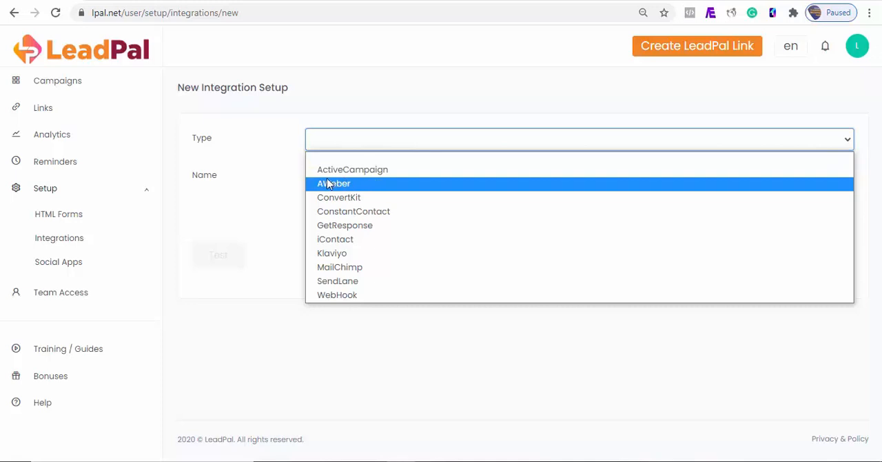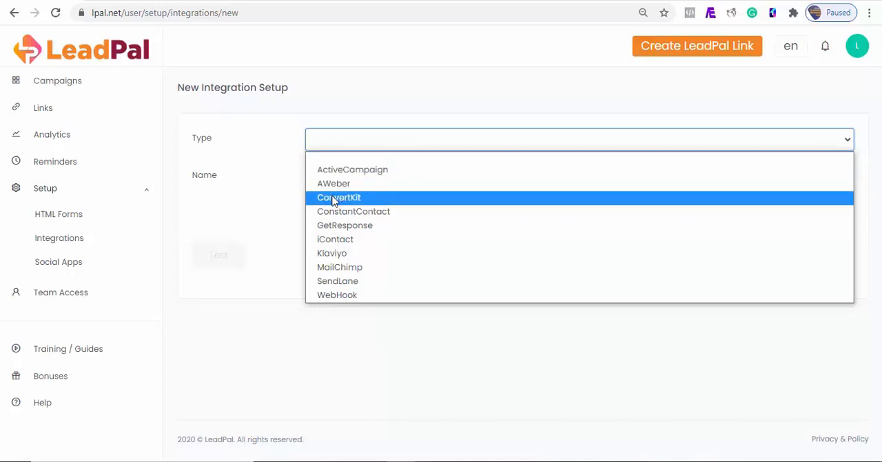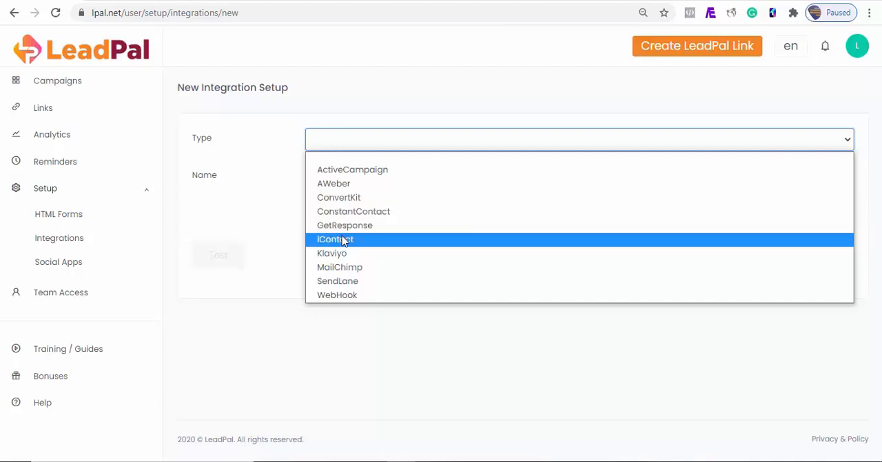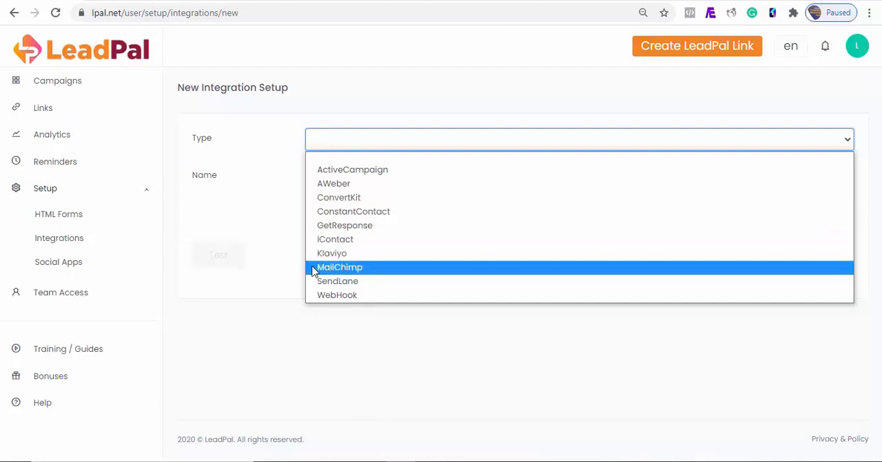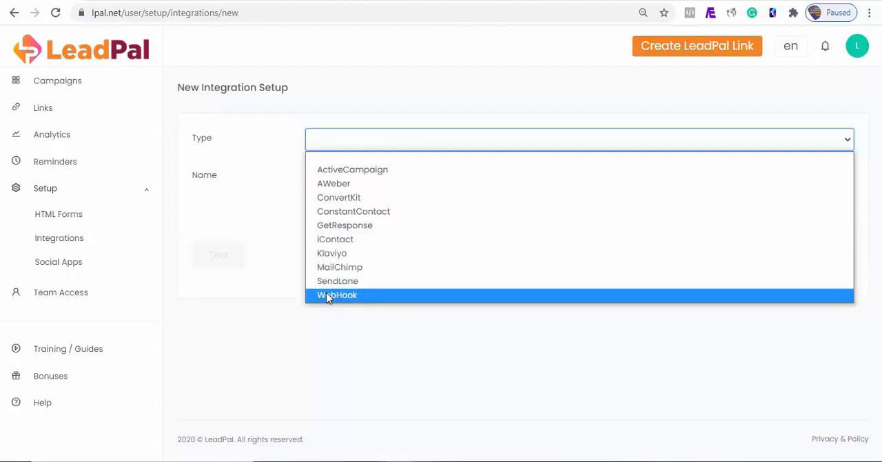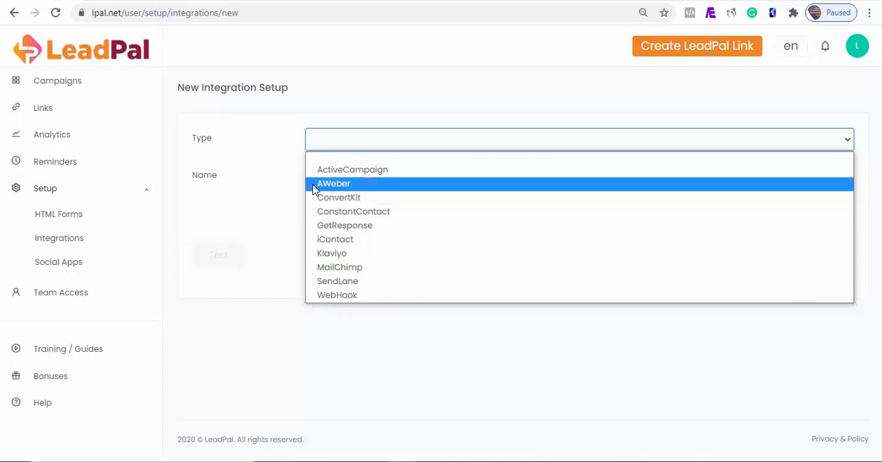The uniqueness of LeadPal is your ability to integrate with your choice autoresponder. We've successfully integrated with ActiveCampaign, Aweber, ConvertKit, Constant Contact, GetResponse, iContact, Klaviyo, MailChimp, SendLane, and you can also create a webhook with Zapier. Let's quickly link Aweber, because this is where we will be able to sync our leads whenever they subscribe.